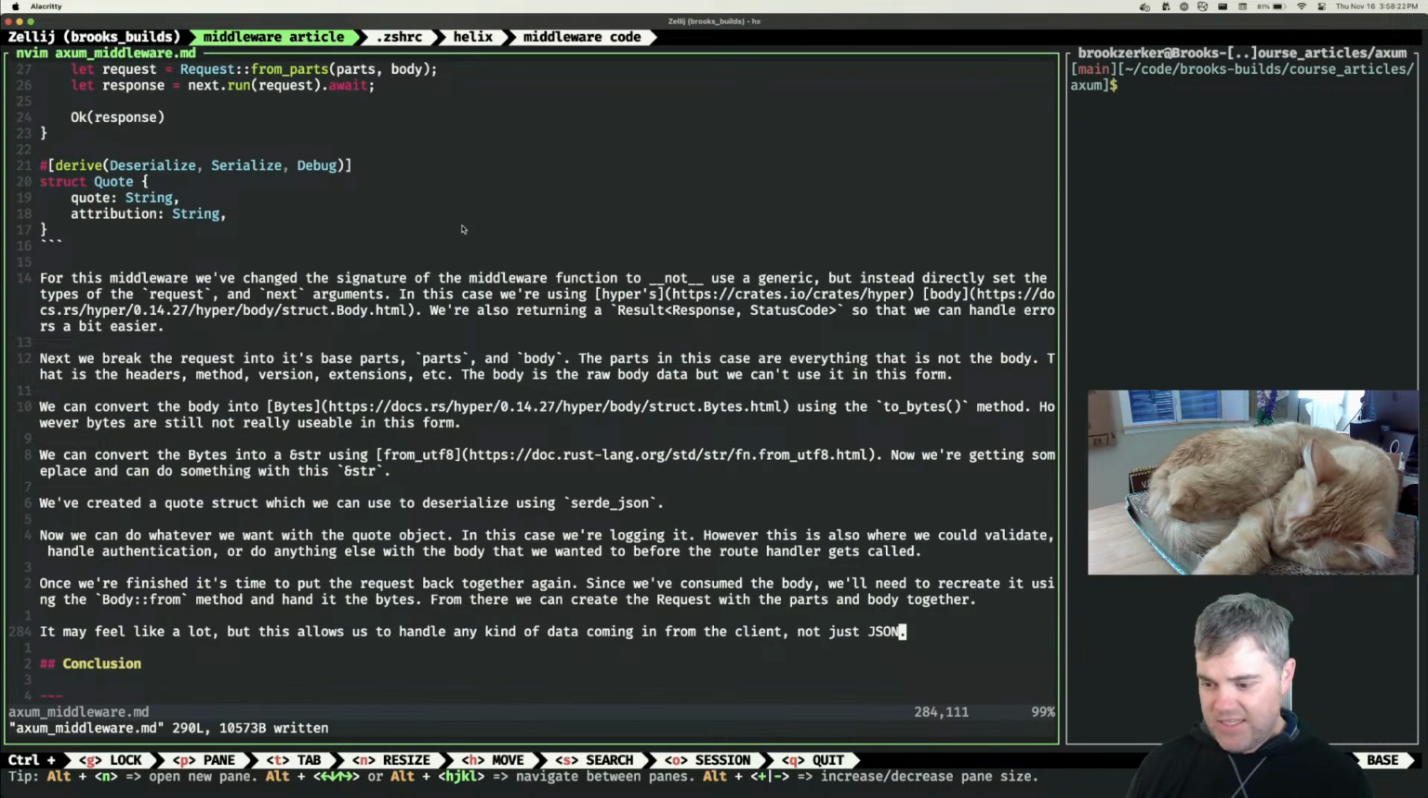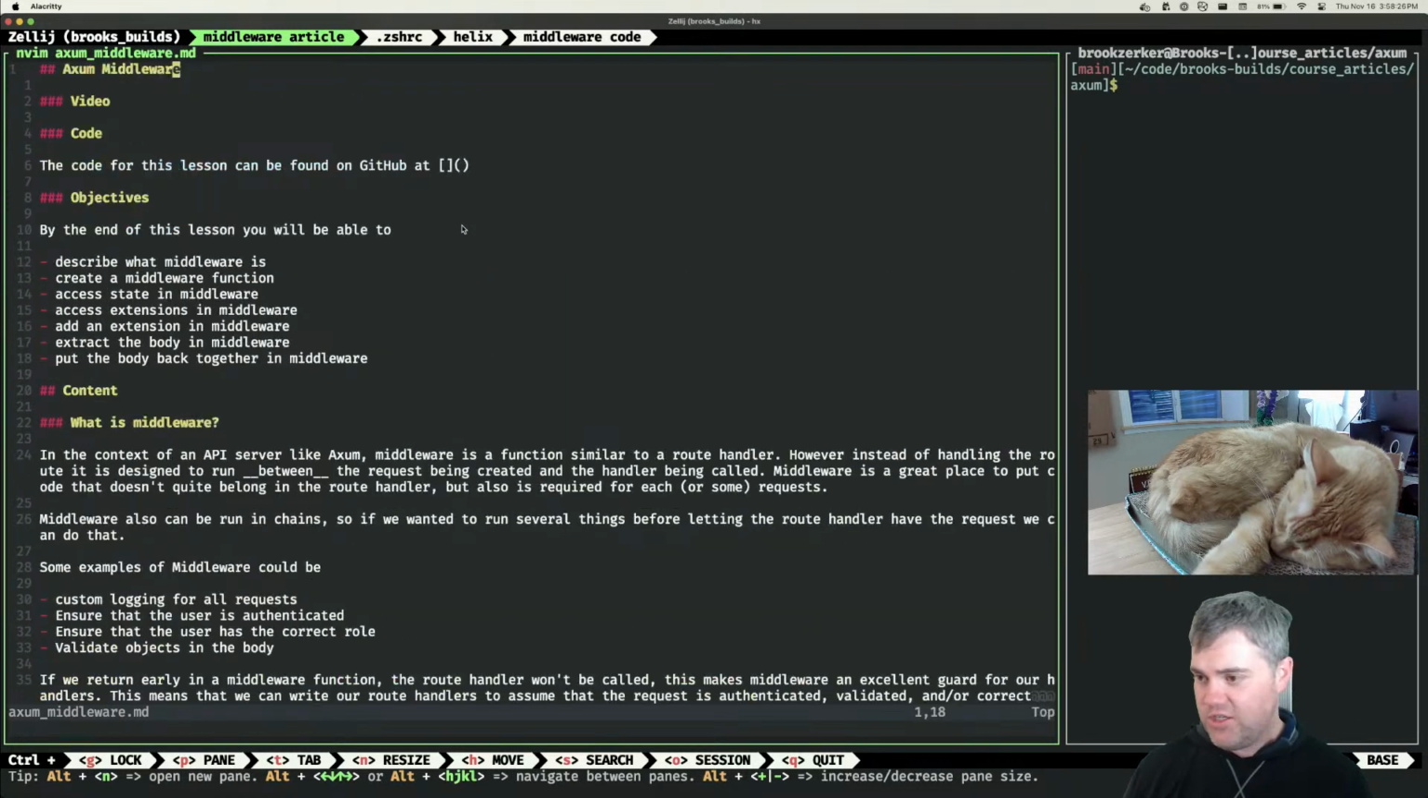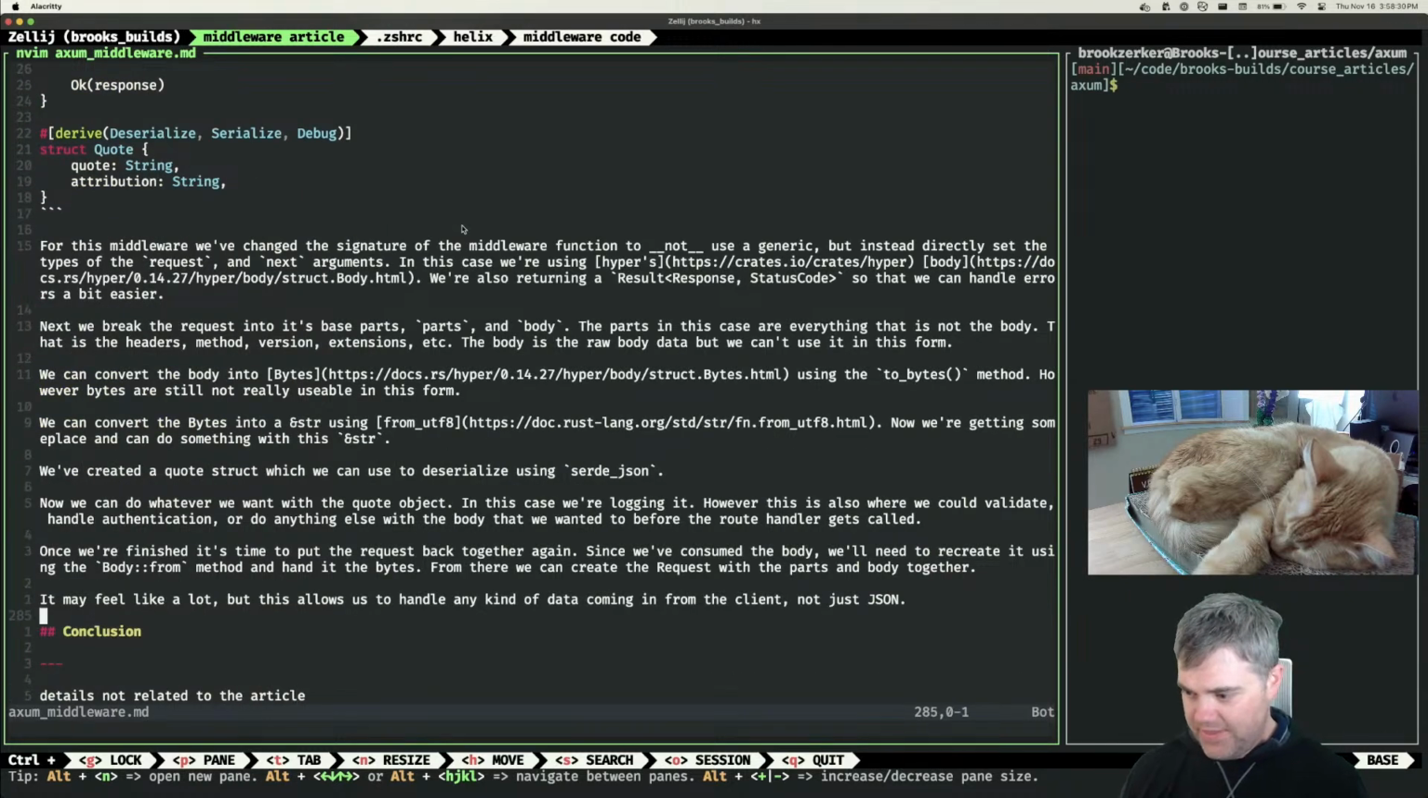It may feel like a lot, but this allows us to handle any kind of data coming in from the client, not just JSON. So this puts the body back together. Okay. So that is a lot, but now, okay. Conclusion.